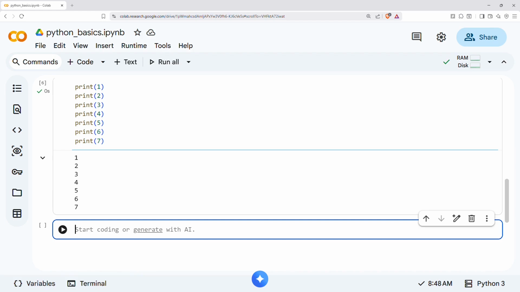Now why are loops used? Loops are used to repeat a block of code multiple times automatically. Loops are heavily used in everything like data processing, backend systems, APIs, automation, AI pipelines, etc. Now let's start with loops. Mainly there are two loops in Python: for loop and while loop. So let's start with for loop.